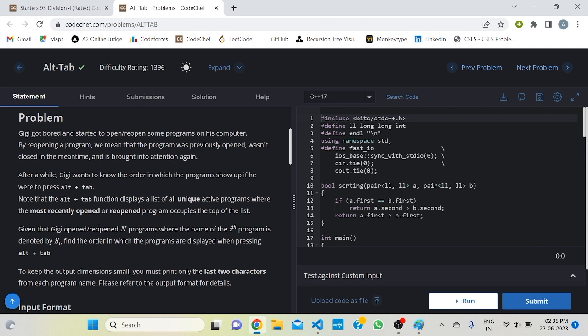Given that Gigi reopened n programs where the name of the ith program is denoted by SI, so there are total n opened programs in which each program has name string SI. Find the order in which the programs are displayed when pressing Alt Tab. To keep the output dimensions small, you must print only the last two characters of each program. So let's check the logic behind this problem.